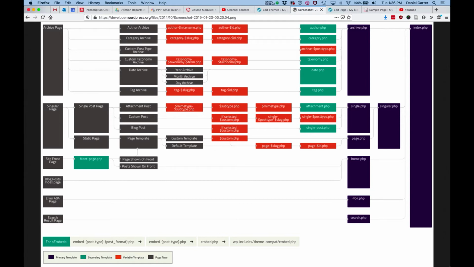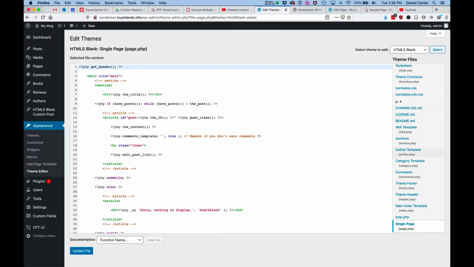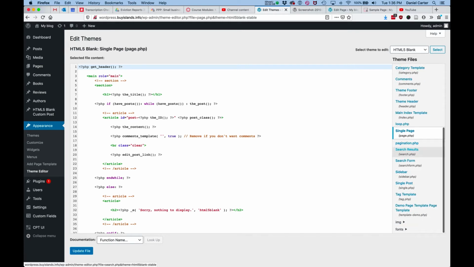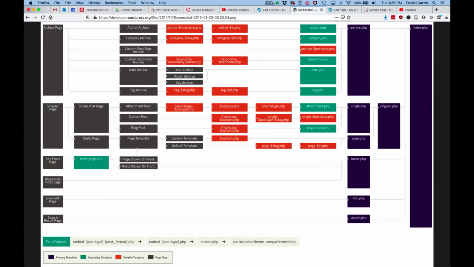So there's a file called single.php, but if it's a post, and there's a file called single-post.php, it will use this file. So if we look at our current template here, do we have a single-post file? No, we just have single.php. So that means that it's going to use this single.php file for all posts.